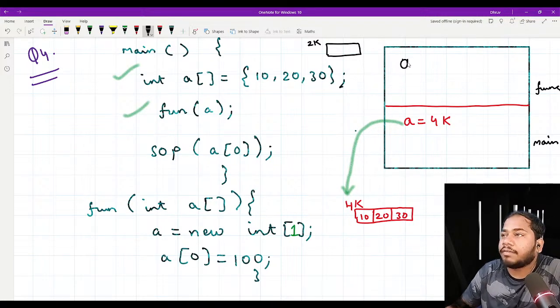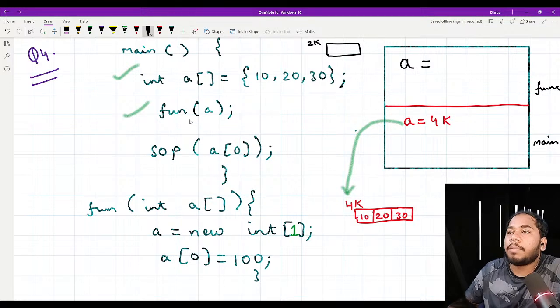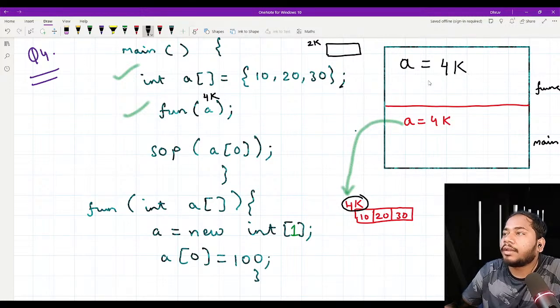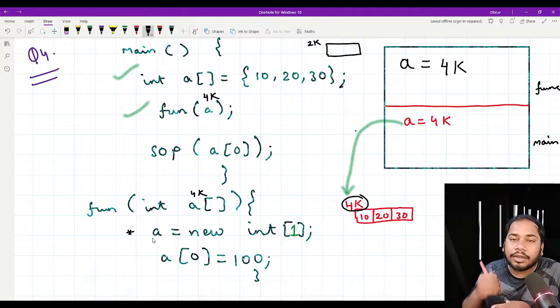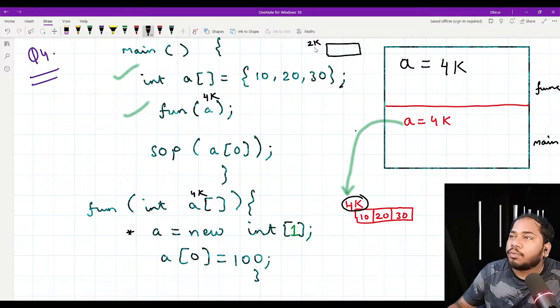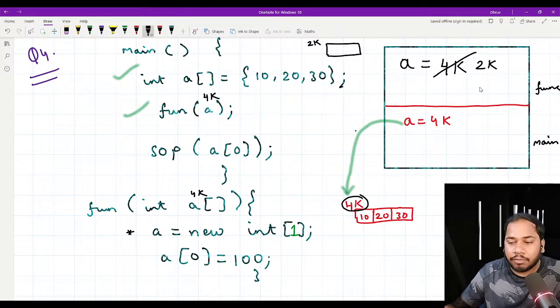Initially what will happen, guys? This 4k will be passed here, and this 4k will be stored in here, right? And when we come to this line, we are again creating a new array with size 1, with a new memory location. So this 4k will be updated, and this will become 2k, right, guys?